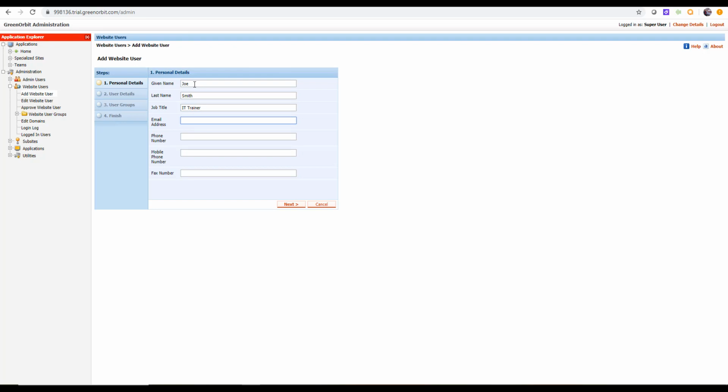Next, we want to go ahead and put Joe's email address because you're definitely going to need his email address. And let's go ahead and put joe.smith@greenorbit.com. Okay. Now, phone number. Again, this area is not mandatory, but of course, it's always an option. Okay. Next is a mobile phone. Again, it's not mandatory, but it can definitely be an option if you want it to be. And then a fax number, of course, that's just an option as well.